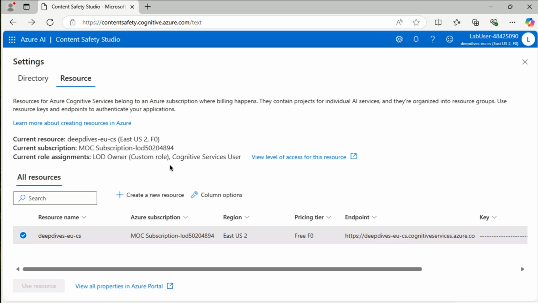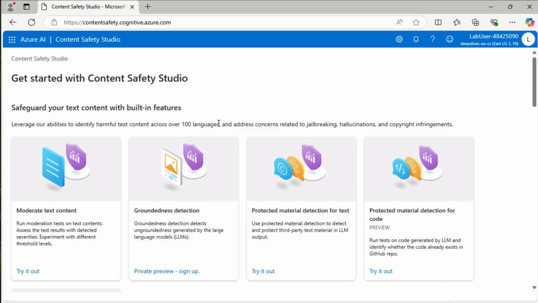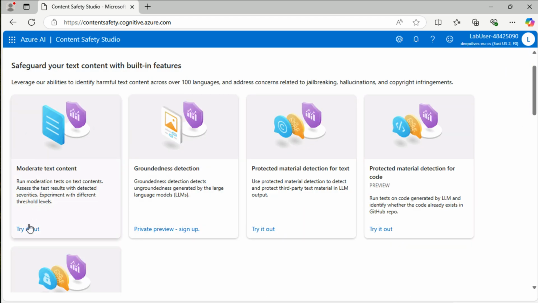If you're doing this in a non-lab environment, you have to go back to the resource that you created and then give your user the cognitive services user role, right? This one, for that particular resource. All right, so now everything seems to be okay. So now we can start to try stuff out. Going back to the main page. We're just going to try out the basic use case here. Moderating text content.